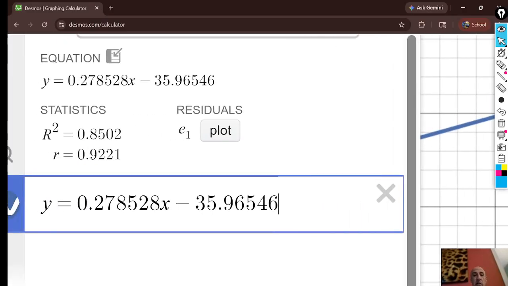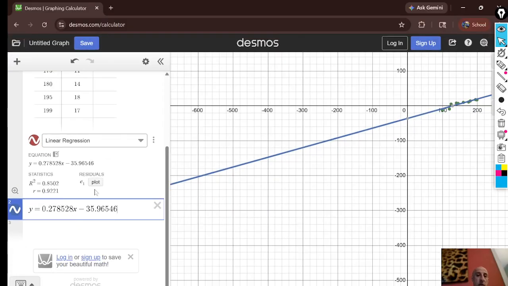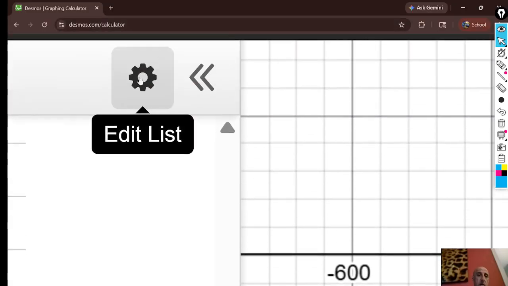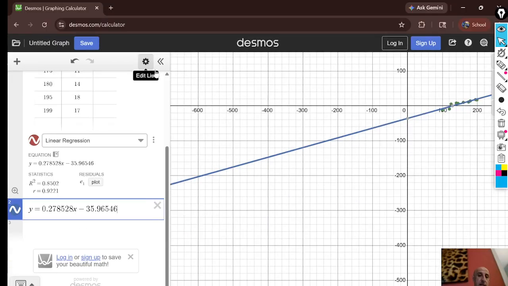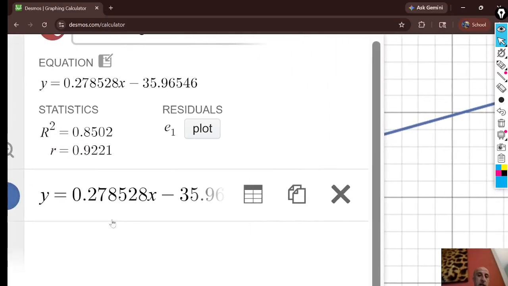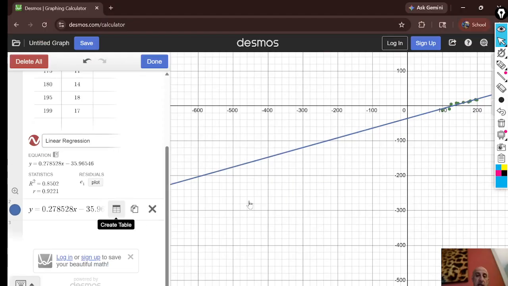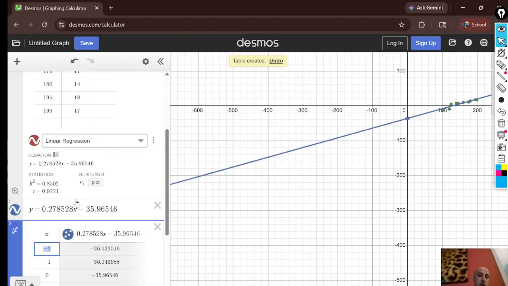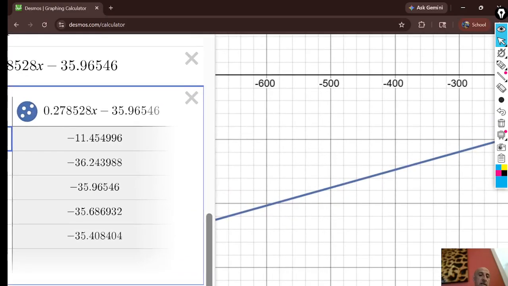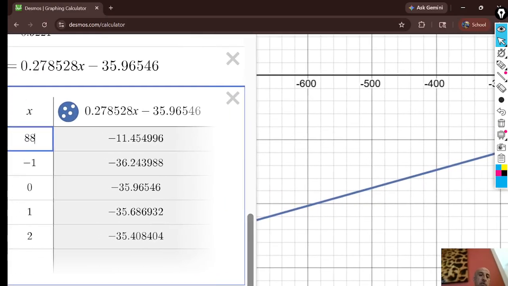We separate the equation, we isolate the equation. We can go up to the gear sign. Here is the edit list. When we edit the list, then in the equation tab, we can see the table. We can click on that table sign. Now we have different x and y values for this equation. We can insert now 88. If we insert 88, it's -11.45.